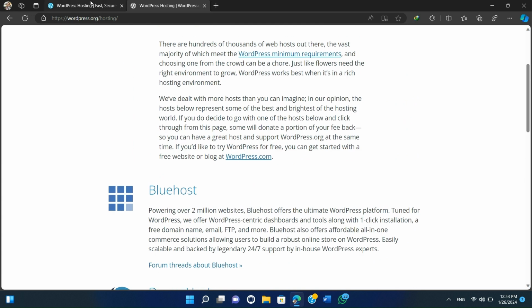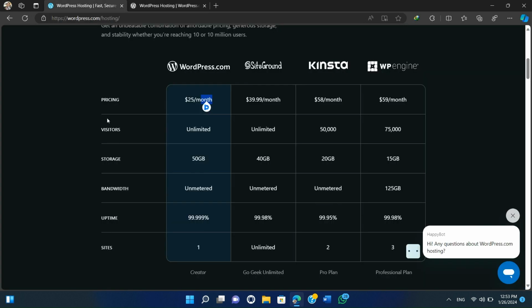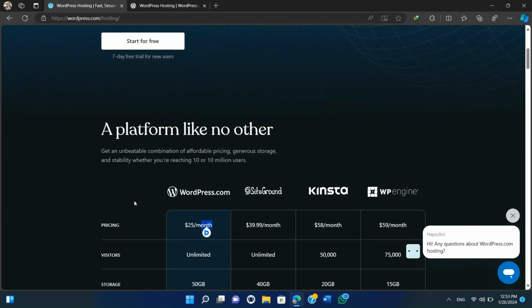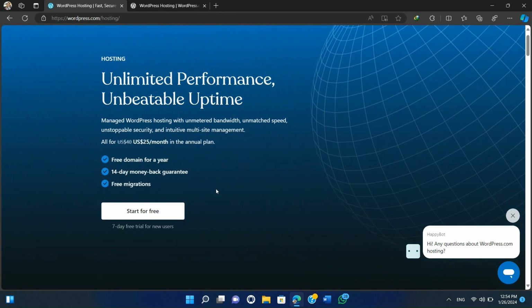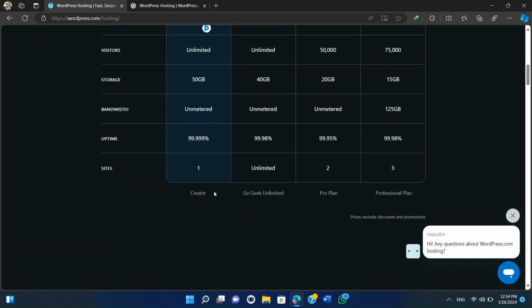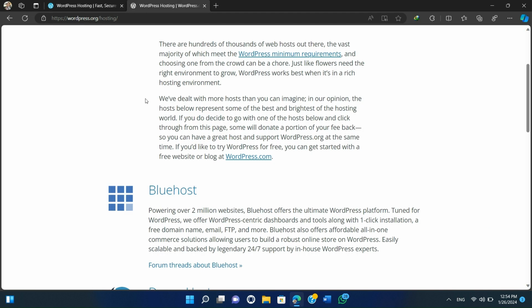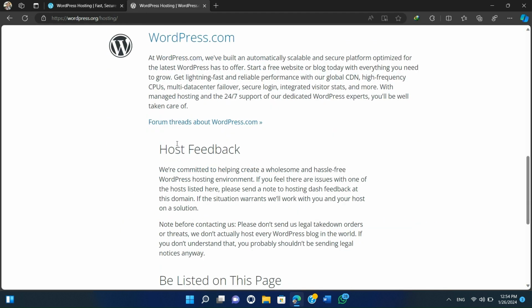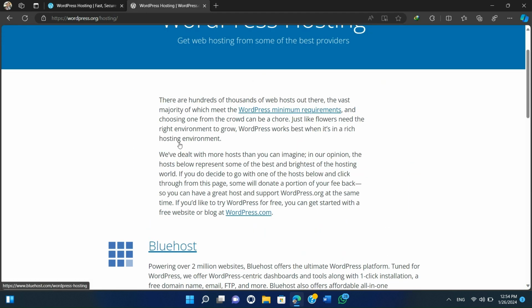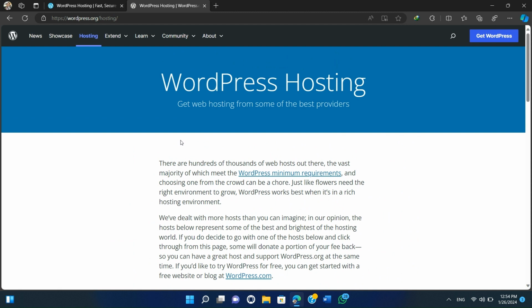Themes and plugins. WordPress.com. Limited selection of themes, and you can only use the plugins provided by WordPress.com. WordPress.org. You have access to a vast library of free and premium themes and can install any plugin to extend the functionality of your website.